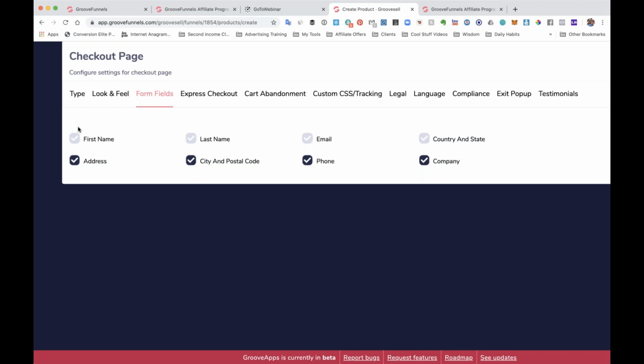Form fields. It automatically picks first name, last name, email, country, and state. You can optionally pick address. It was on already, but you could put on whatever you want. If you don't need company, you can keep that off. If you want their phone or not, you can have that. If you want their city and postal, and their address, you can do all that. It's up to you to choose what you want.